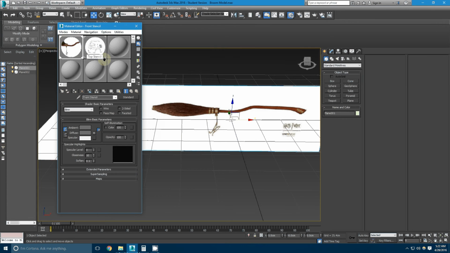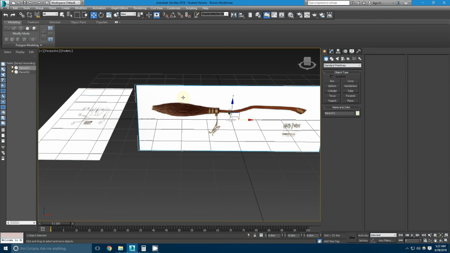So what we have here is two planes to which we've attached a material that has the image outlines of the object that we're going to be creating. And I've set self-illumination to 100 so that we don't get shadows. Okay? There's a couple ways of doing this, and this is just the way that I like to do it.